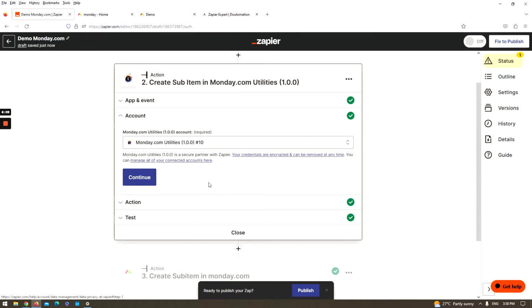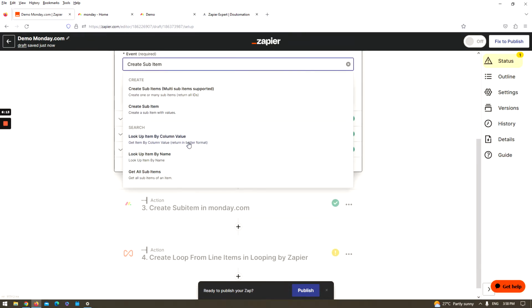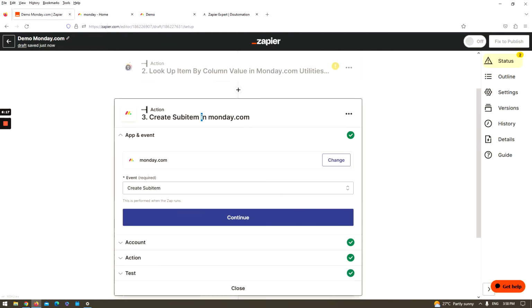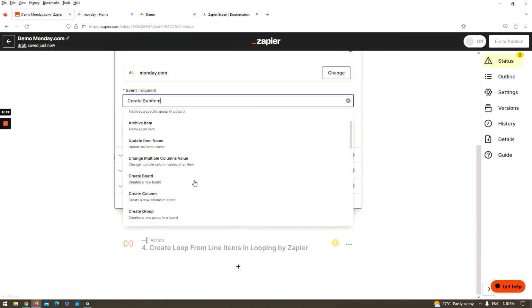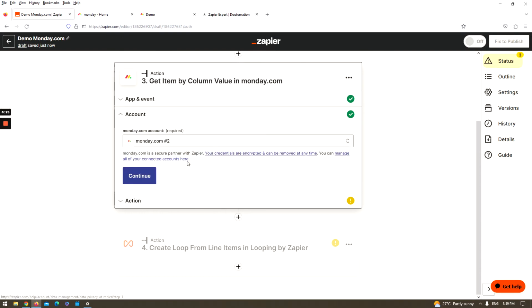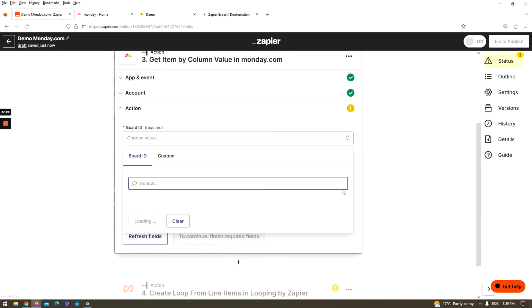Okay, the next action is look up item by column value. This one monday.com does pretty okay. This is get item by column value, which does pretty okay if you only want to return one column value.